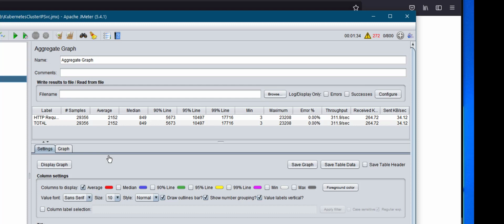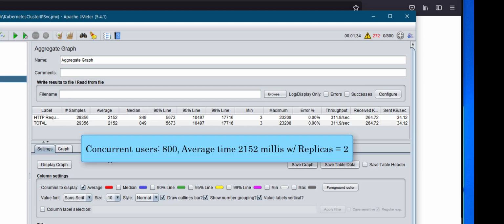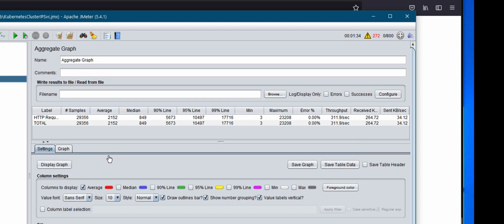Okay, so the total requests that our 800 concurrent users did were about 30,000. So 800 users came and they kept requesting the page for 1 minute. During that 1 minute, they were constantly requesting the page over and over again. So the total samples, the total number of times the page was requested, was about 29,356. I'm just going to say 30,000.